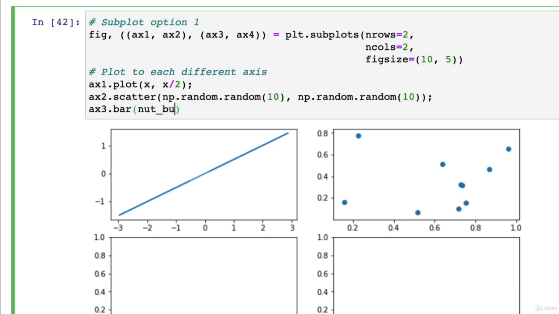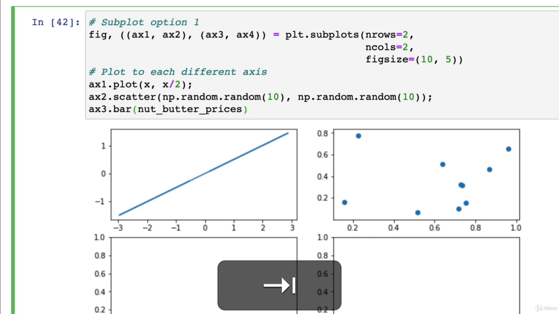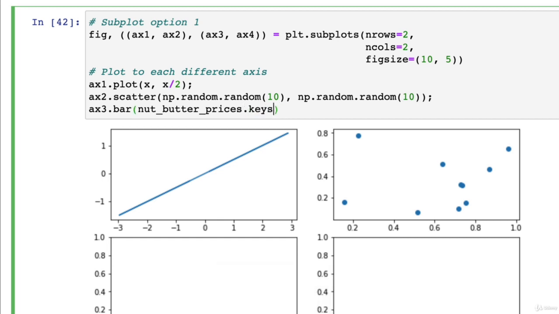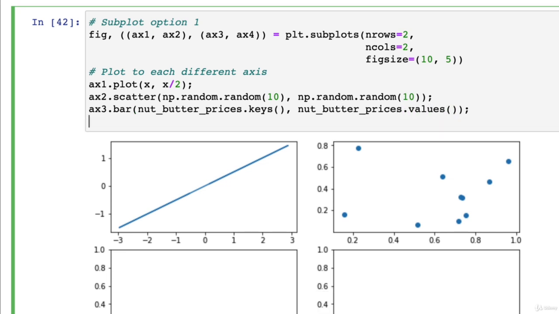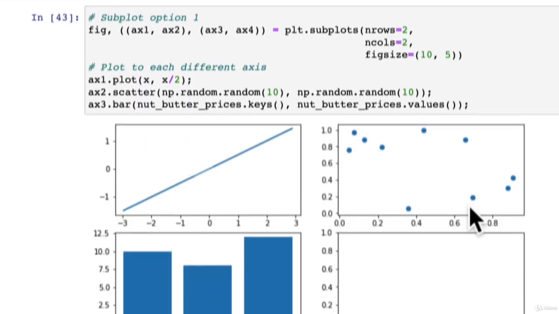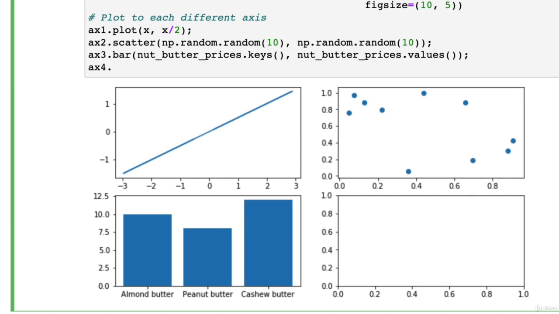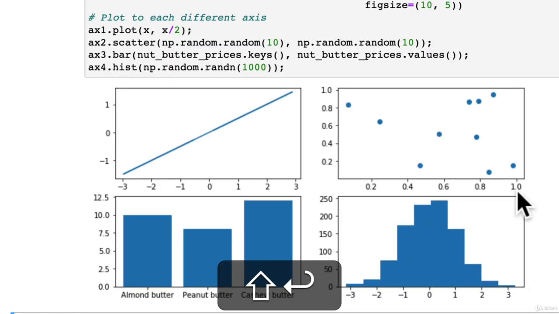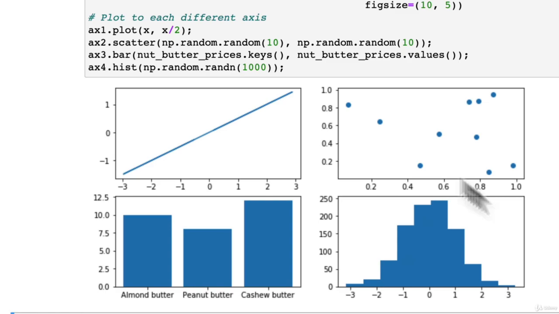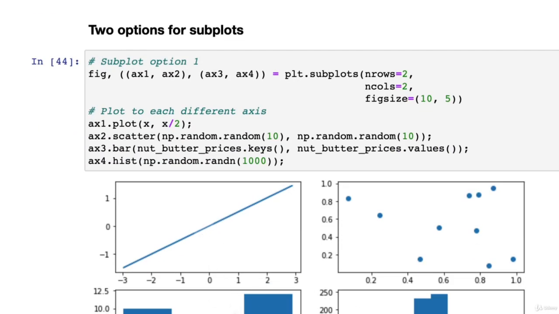We're going to start mixing this up, you know. Nut butter, can I do tab complete? Nut butter prices, yes I can. Dot keys, nut butter, we want the values on this one. Dot values, wonderful. And let's see what happens. Beautiful, we're starting to fill out our subplot here. This is wonderful. X.4, we want hist, and then we want mp.random.rand and normal distribution. We checked that out before. There we go. Boom. Now we have a subplot with 4 different subplots.